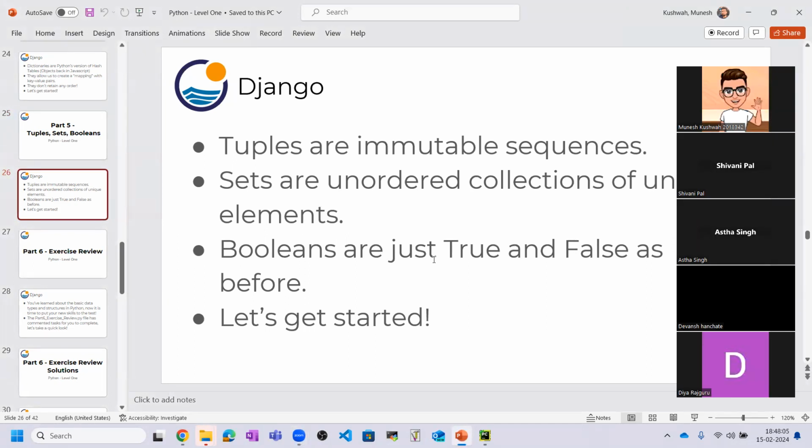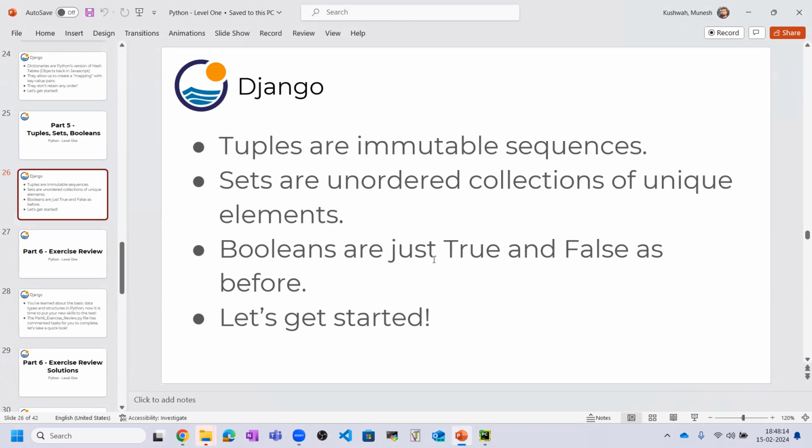Okay. So tuples are immutable sequence. I already told you, immutable means आप उसमें कुछ change नहीं कर सकते. So tuples are immutable. And sets are unordered collection of unique elements.